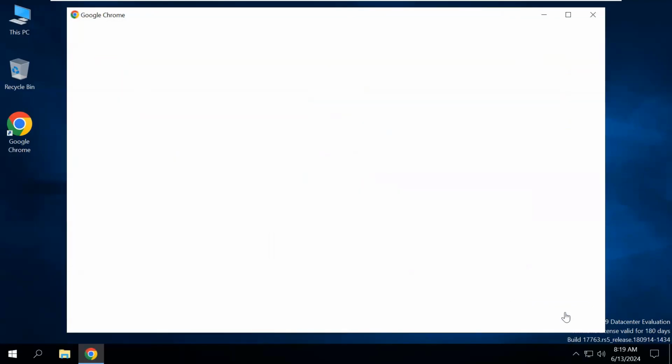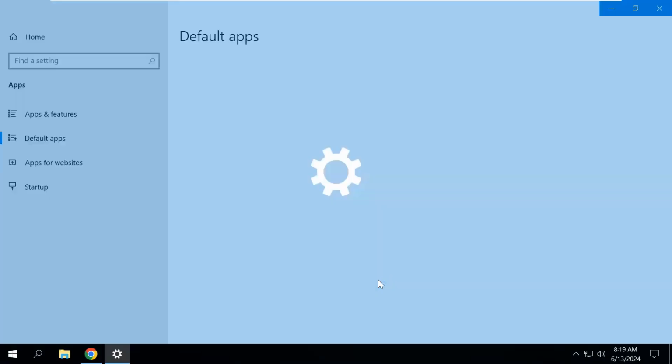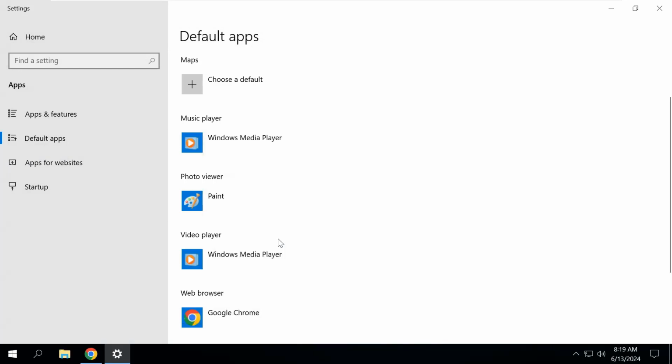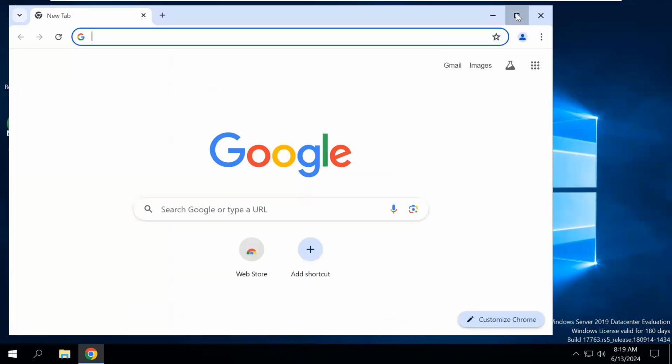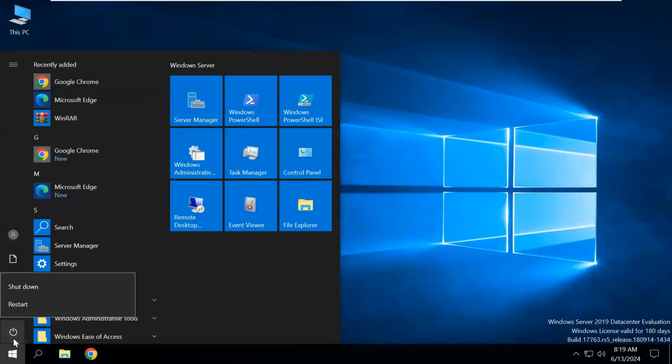Click this one, don't sign in, and click this one, set as default. Okay, here click Internet Explorer, click Google Chrome, and close this one. Click got it. Okay, now my default browser is Google Chrome. I set it as the default browser. After that, what we do is restart. Click here and click this one and click restart and click continue.